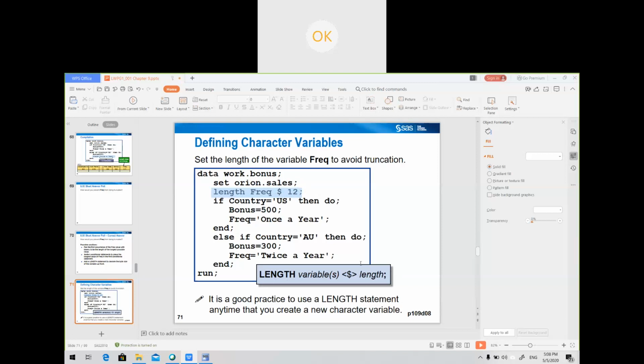General form of the length statement: length, variables, and then kalau numeric just ignore the $ sign, and then give the length. It is a good practice to use length statement anytime that you create a new character variable. So keep in mind lah. Most of the time you have to state the length, especially when we are dealing with data ataupun karakter yang terlalu panjang, right? So you have to give the length to avoid the truncation lah.